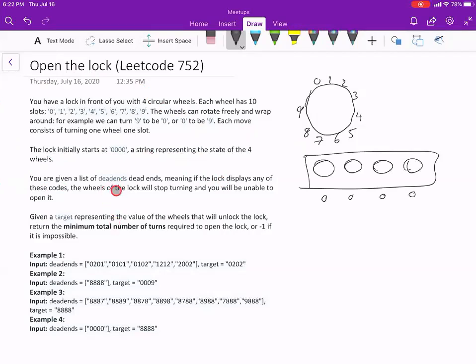And we have some dead ends, meaning that, for example, if the dead end is 1, 1, 0, 0, and we reach this combination, we will be unable to open it. It will be locked forever. So it means that we have some dead ends, and we should avoid them, okay?